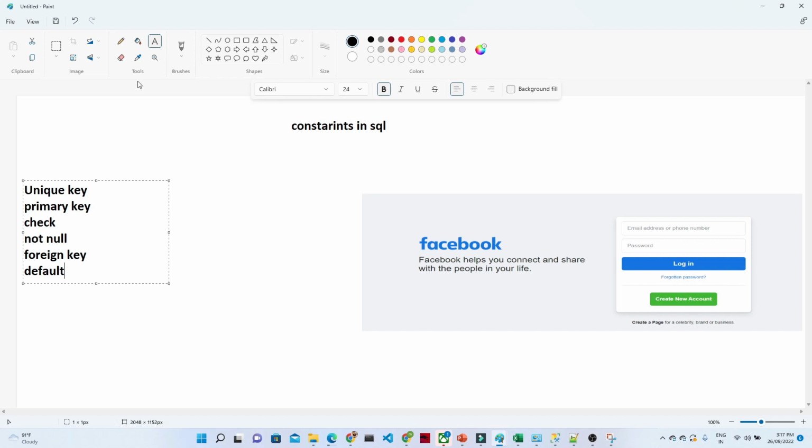Okay, so let us take an example. These are the different kinds of constraints which are available. We have a unique key, a primary key, a check constraint, a not null, a foreign key, and a default. So let us try to understand one by one with an example.